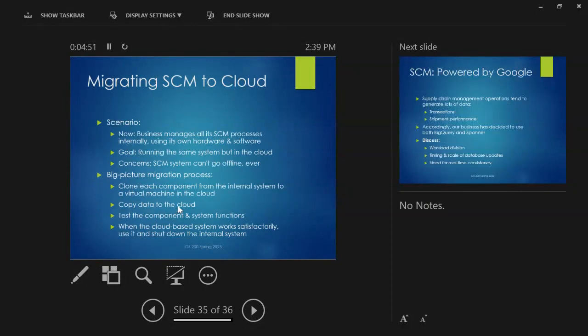All right, so here are a couple more slides. We'll talk about migration. Migration is the technical term for when you're bringing all your stuff to the cloud. As our scenario here, there's a business that manages all of its supply chain processes internally using its own hardware and software, right? It's got its own systems for that. But it generates a lot of data, and so they're looking at shifting it to the cloud because it's getting to be a hassle. It's branching off into multiple machines. They don't want to design a separate system to bring together all this information from all these different machines. They just want to focus on selling shoes or whatever. So they want to run the same system, but in the cloud, to allow for future expansion.